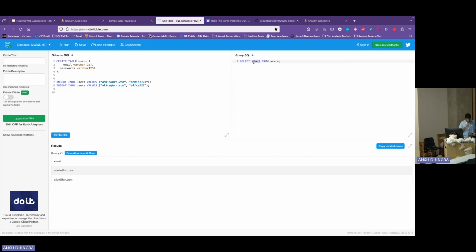And let's say I want everything wherever the email is admin@hackthenorth. In that case, we have a conditional query which uses where. There you go. It returns everything from the table users where the email matches admin@hackthenorth, so I get the email as well as the password. So that is just an intro to what we're going to do with SQL injection.